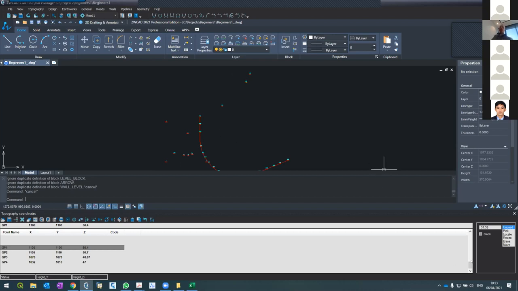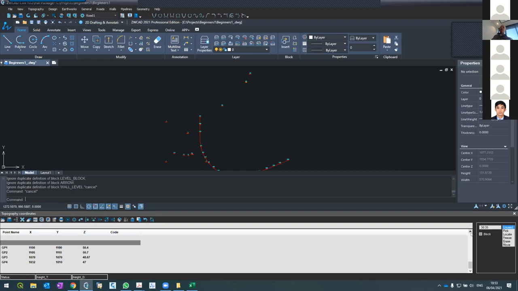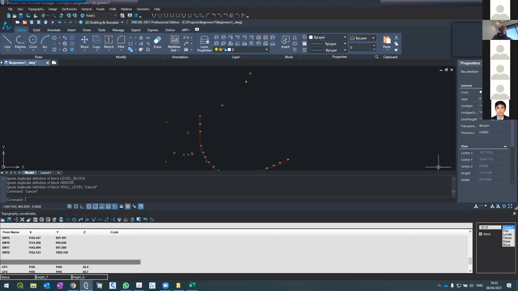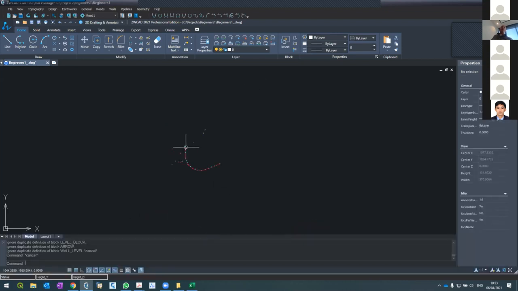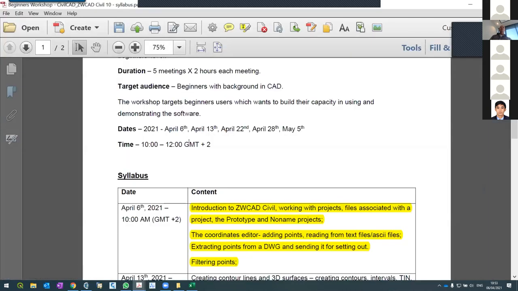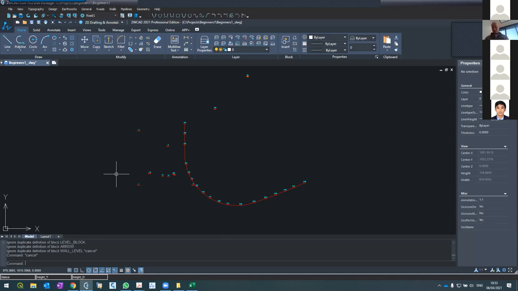So again, I created the CSV. I've loaded it here to my editor. Once pressing refresh, it will show. Very simple. I hope this is clear. If all is clear, let me continue with some other things.